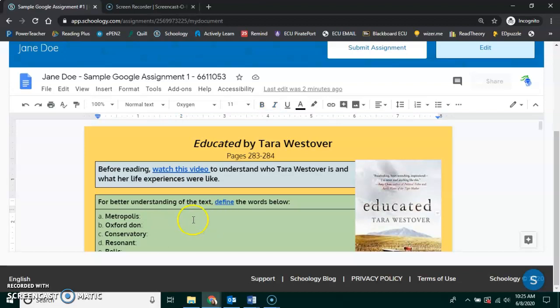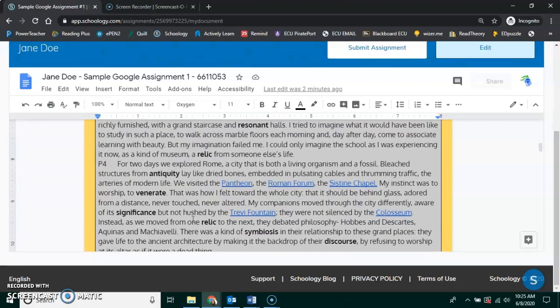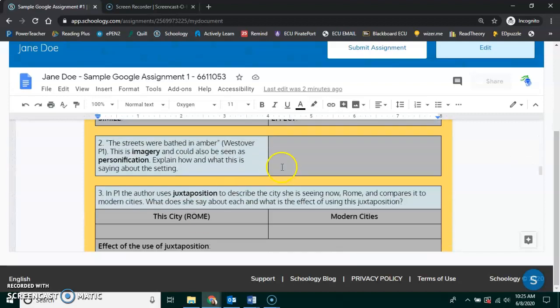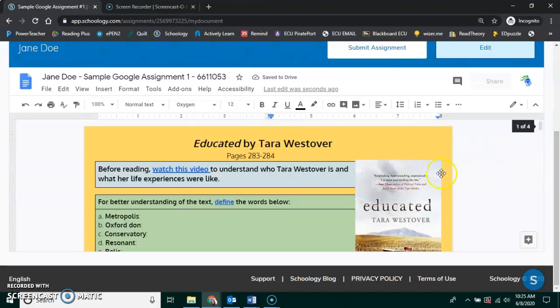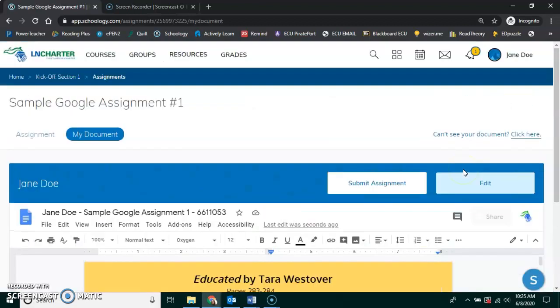So what you do is you complete your assignment. Once it's done, you type in everything that you're going to type in. I'll just type in some letters there. All right, so I'm all the way done with this assignment. I've done everything I need to do.